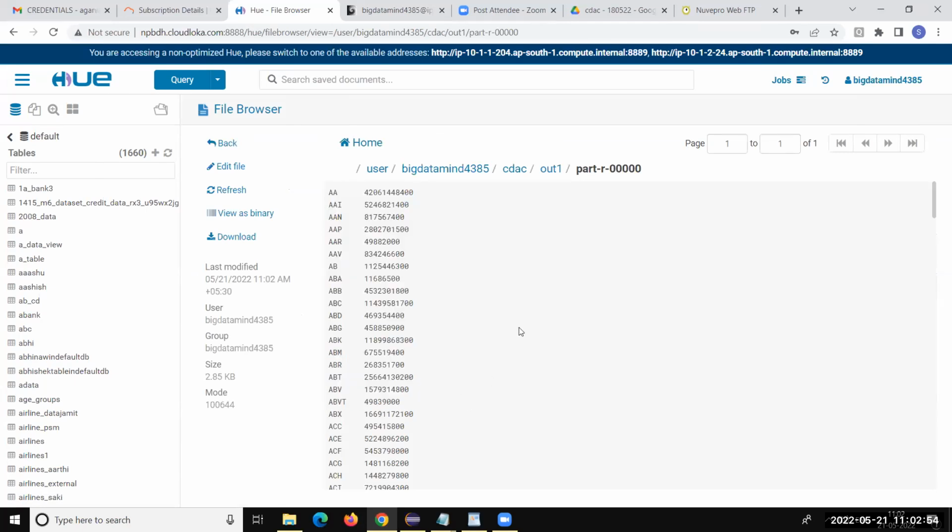Every stock ID, and you see the stock IDs are sorted alphabetically, because at the time of sort and shuffle, the stock IDs get sorted. And the total volume is generated for every stock ID. The total volume traded in each stock. So the result is created, our output is created.